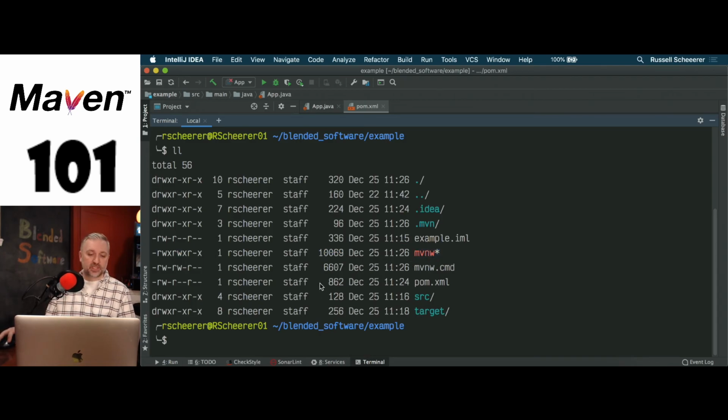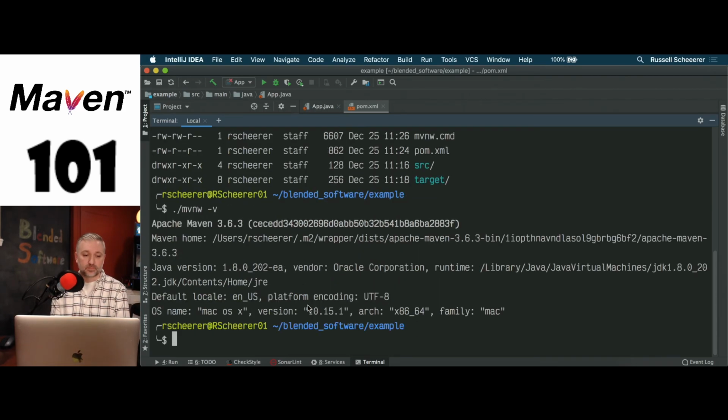And what's powerful about this is we could be on another project, we could check out this code, work on this code, and not even have Maven installed locally to the machine. All we have to do is execute the local Maven wrapper, which is ./mvnw, and we can ask the version of that, and let's see what happens. That's also 3.6.3, but if you notice, the Maven home distribution is actually in a custom directory specific to this project.